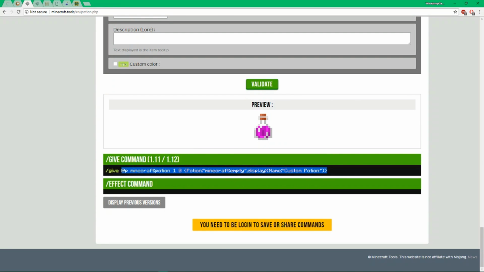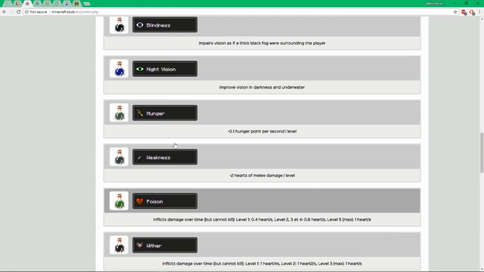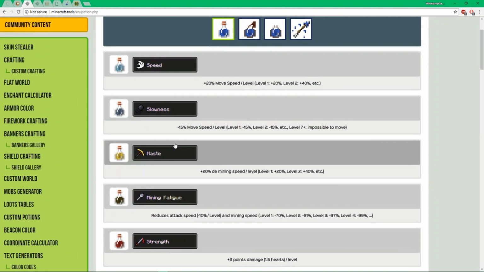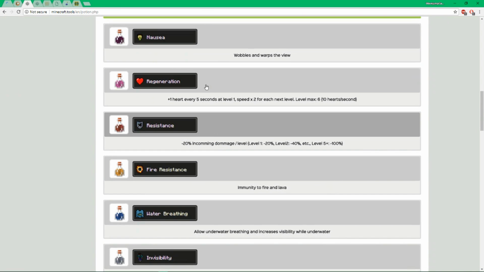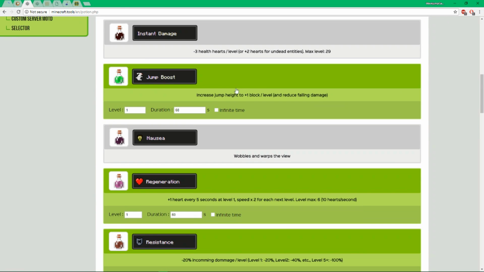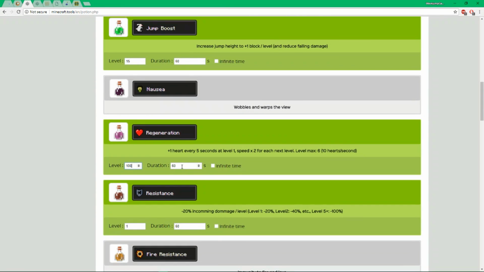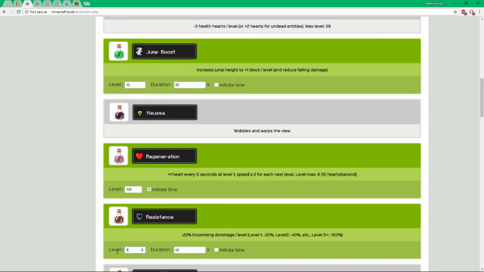It's just to give a basic potion. This would be the command it uses, but let's first choose our potion type. We could just click on multiple ones if we want. So let's do a jump boost, regeneration, resistance potion. Jump boost will be level 15 with a duration of 60 seconds, sure. Regeneration will be level 6, or no, we'll do level 100, sure, and that will last infinitely. It'll have a resistance potion, which will be level 2, 60 seconds.